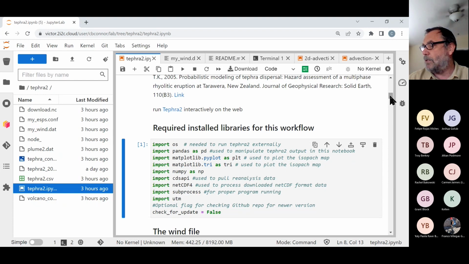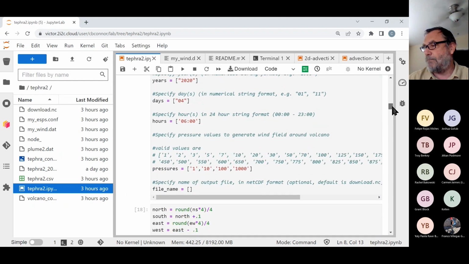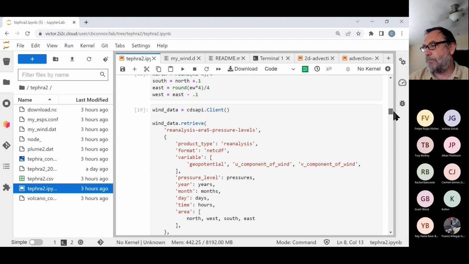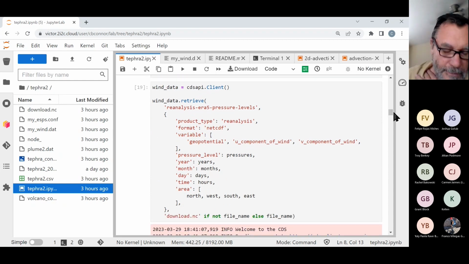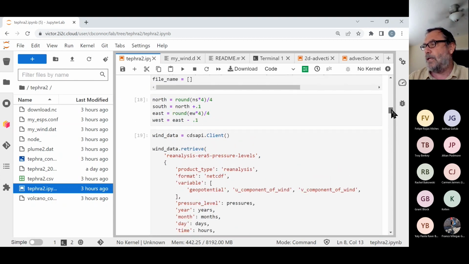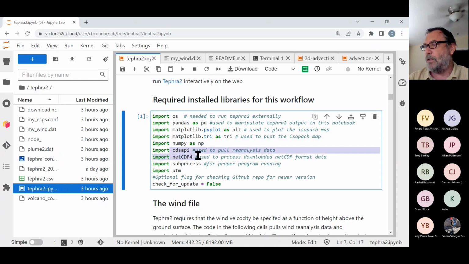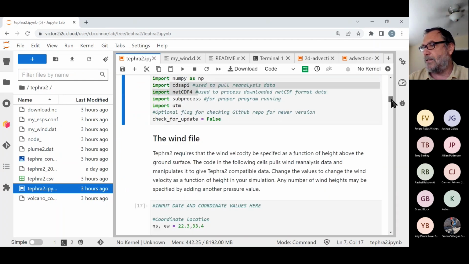Now, in this notebook that Sam wrote, it goes out and it fetches wind data. It fetches the wind data from a repository of data, and this is the Copernicus, what is it called, Copernicus Climate Repository. So what do you do here? That's what these import commands are for, to go out and get that data.